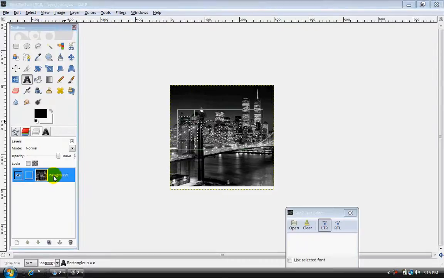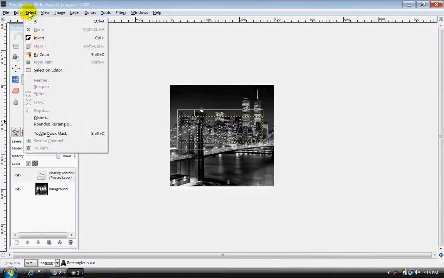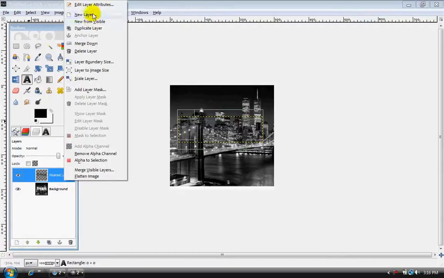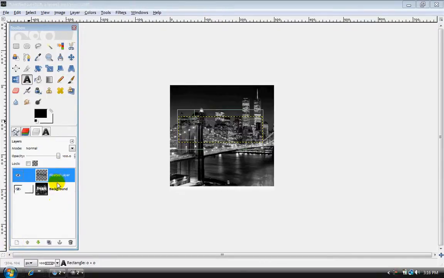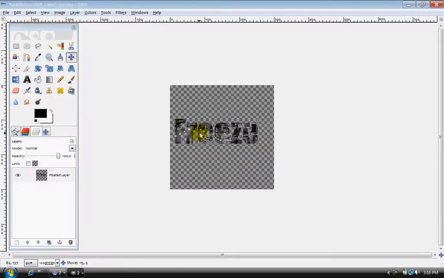Next, see this background layer? What you need to do is click on that, select, float. Once again, click select, then float, and then it'll say floating selection, floated layer. Right now you need to create a new layer, or just go right here, new layer, and then delete the background layer. And as you can see, I have Freeze, but inside my text I have New York City lights.